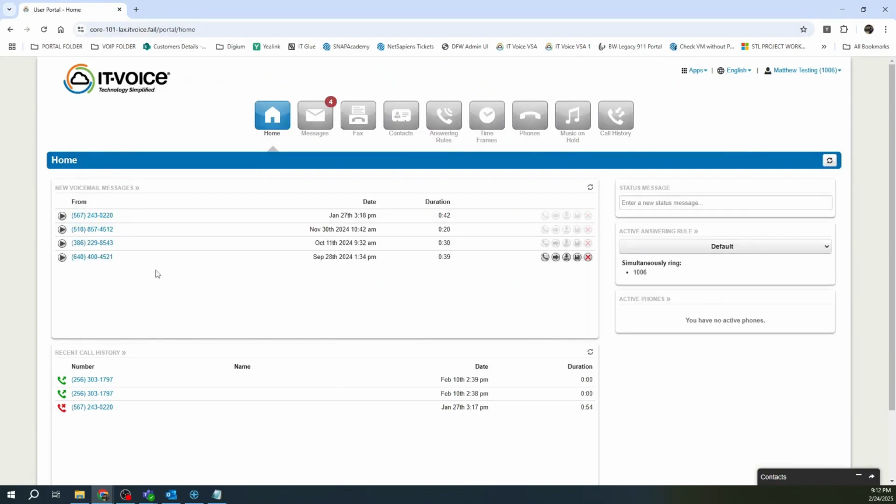From the home page here, you are greeted with any voicemail messages that are on the system for you. You can see the number that dialed you, when the voicemail was left, the duration of that voicemail, and then you're presented with multiple options on what to do with the voicemail. To play it from the portal, you can click the play button here. You can also have the system call your phone for more privacy options to play the message.